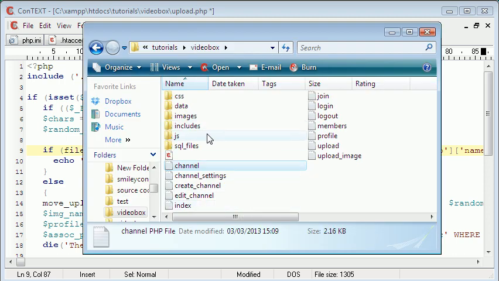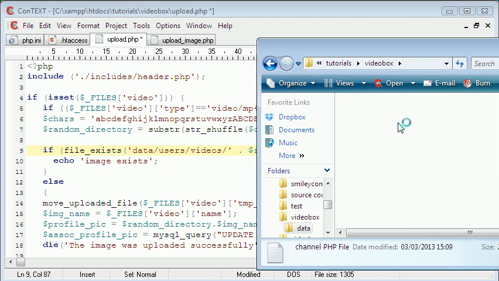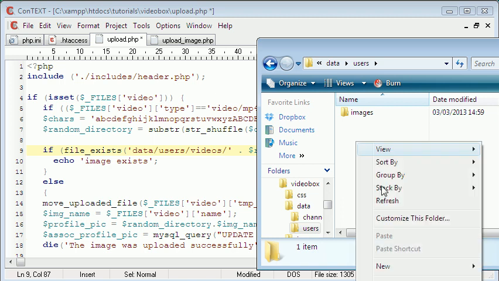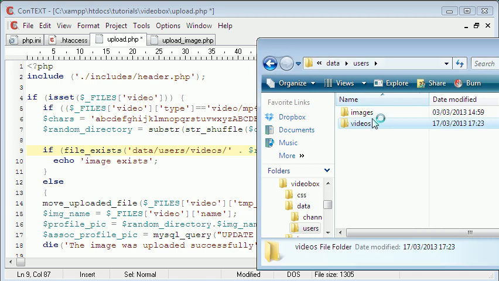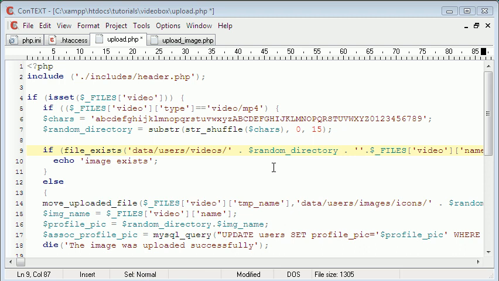If we go to the video box directory, and we go to data, users, and we create a new folder, so we've got our videos folder. We're just going to double click inside of it, and you can see it's empty. That's where we're going to be uploading it to. So I'm just going to change this to video exists.